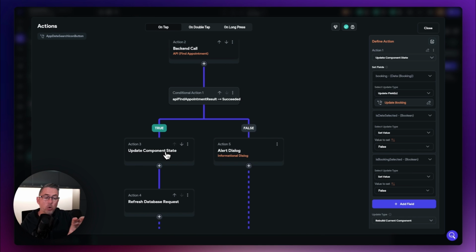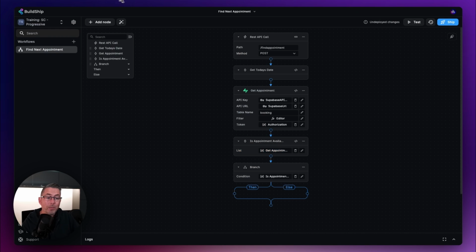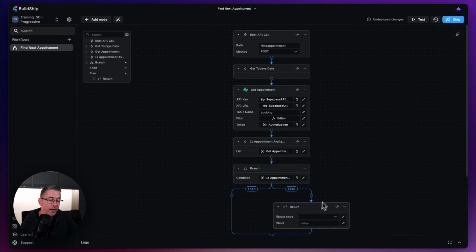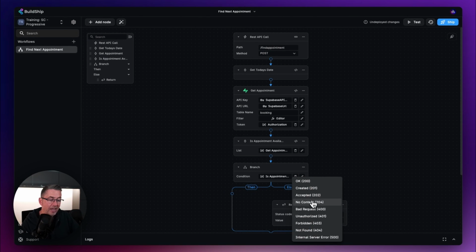So we need to almost replicate this, but inside BuildShip itself, and the way we do that is we create some return nodes. We need to create a return node here for the 200, and we're going to create another return node here for the status 400 on this particular side. So let's hit the little plus here, click on the return, add the node in there, and now choose this as a 400.